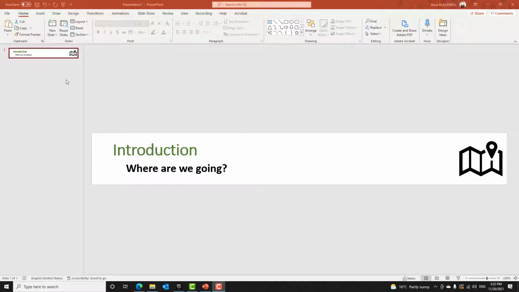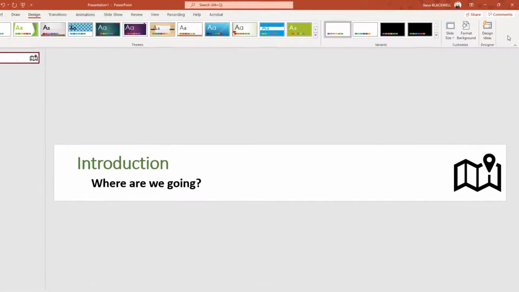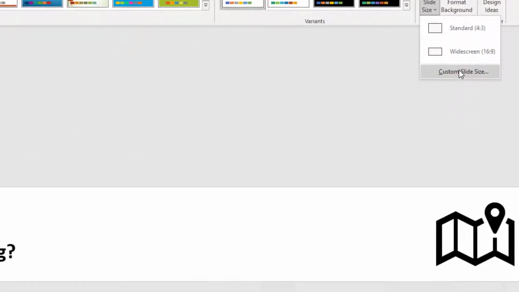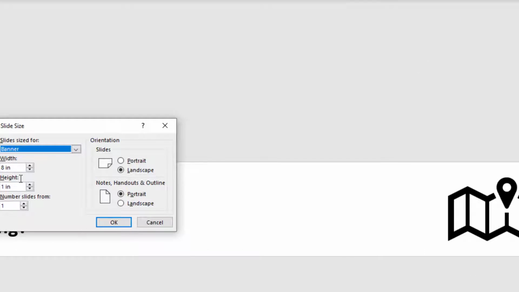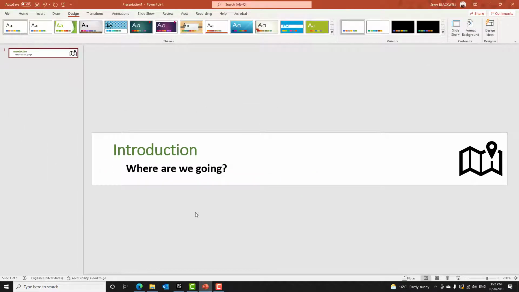So we've got our first slide. I've created a blank one for you, so you don't have to worry about size or font size or positioning. If you want to, you can create any sized banner you want just by going up in the Design tab of PowerPoint, going to Slide Size, into Custom Size, and then making it whatever size you want. But I've done one for you.